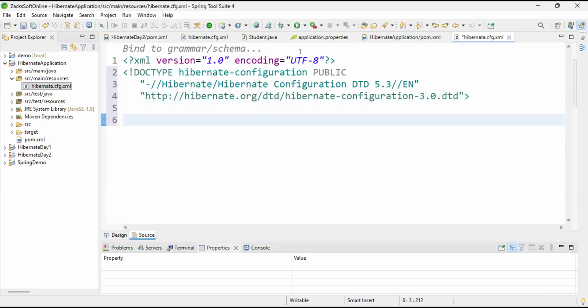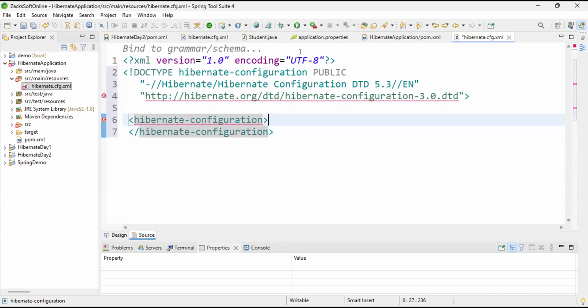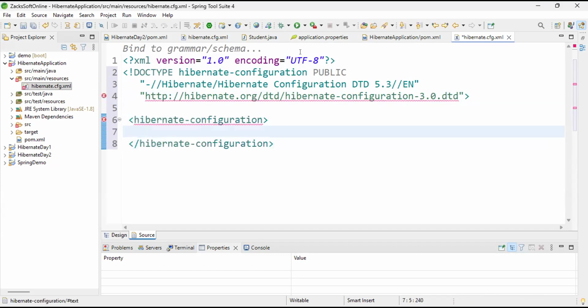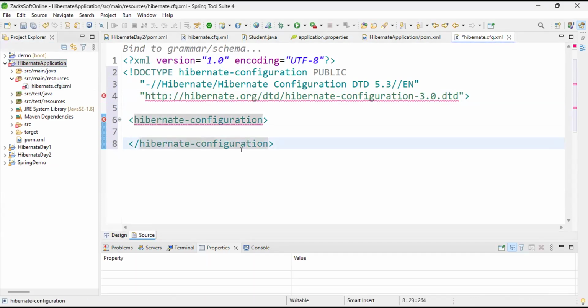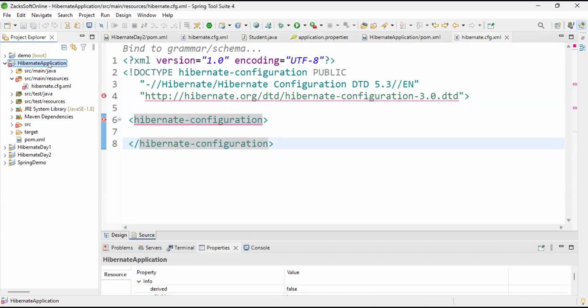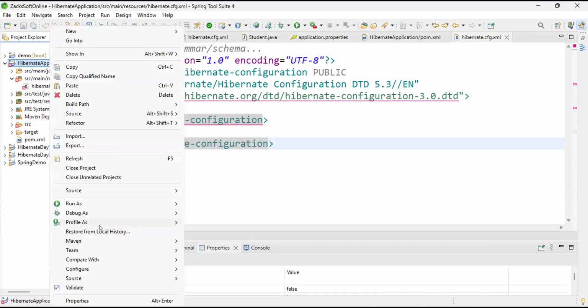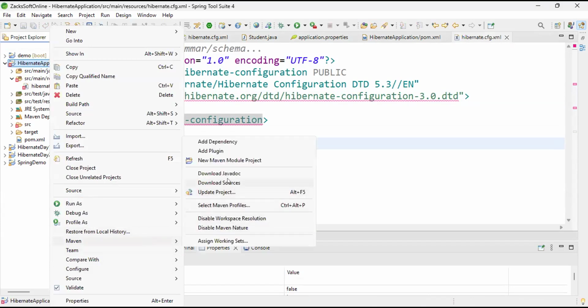One tag like hibernate-configuration. Are you getting some error? Simply how to solve? Tell me, update. Right click, then Maven, then Update Project. Okay.